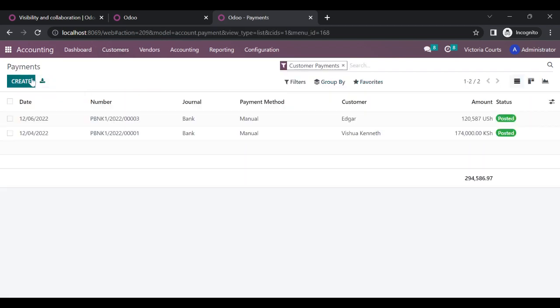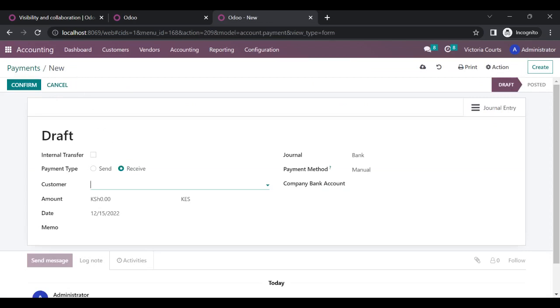payments, click on create button, choose customer as Boyd Kamau, and we can put whatever the amount they are paying. So that amount we can put here. So once it's done, you can enter whatever the memo you require. So test payment. So let us give it like that, payment. So once it's done, you can confirm the record.